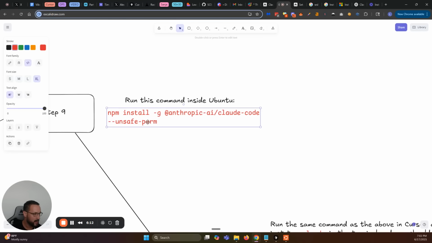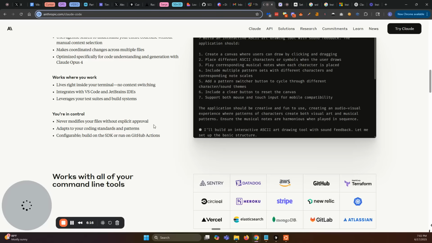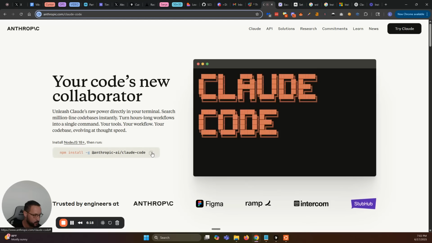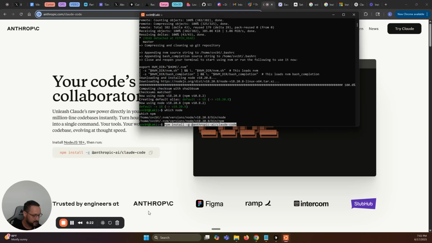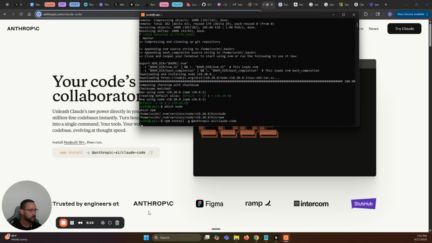You can now do what Claude wanted you to do from the get-go, which is this. You just copy it here, paste it in here with a right mouse click, and then allow it to install Claude Code on your side. So that's how you can install Claude Code on your Windows machine.